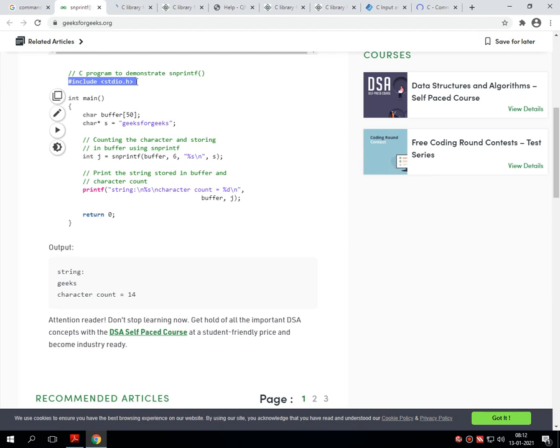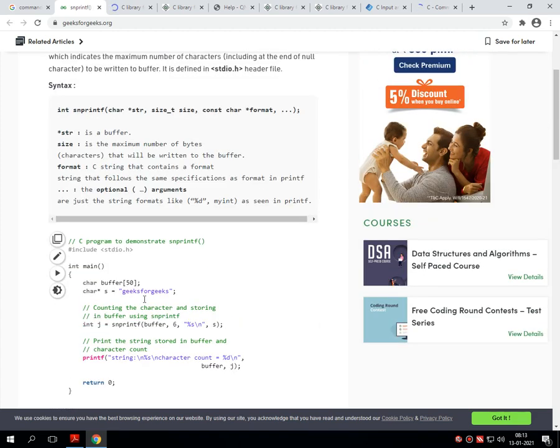After passing all these necessary parameters into the snprintf statement, in the very next line I have written printf("string \n %s character count = %d", buffer, j). What it does is count the number of characters available in the particular string which I have declared. As you can see, the portion which I have selected in the string contains a total of 14 characters, so on the screen it displays 14.